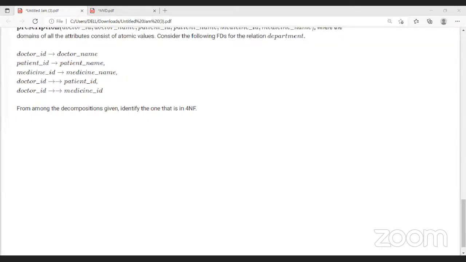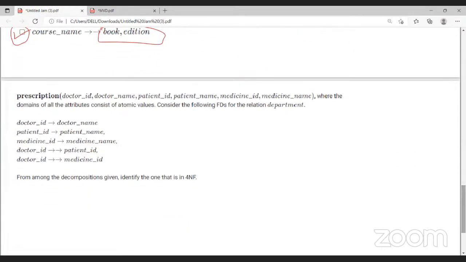Okay, anyone solve this example? This is a practice question. Anyone try this? We need to decompose it into 4NF. Just tell me how to approach this.